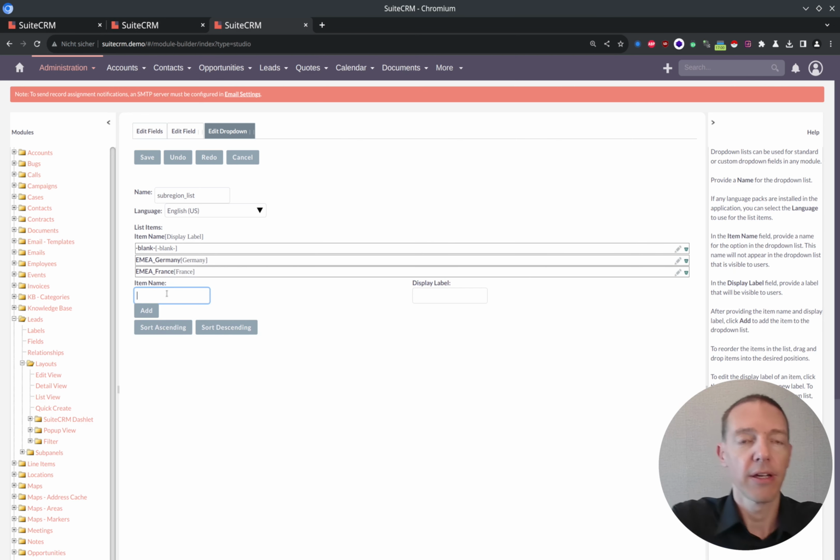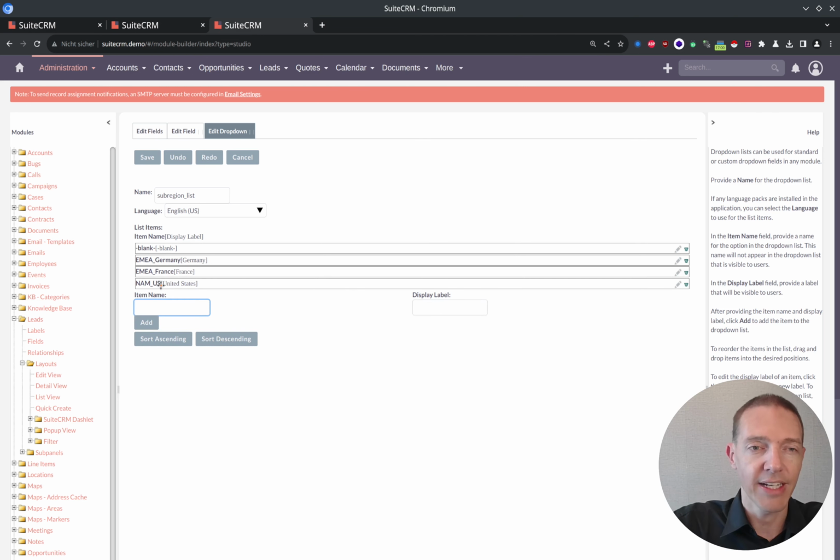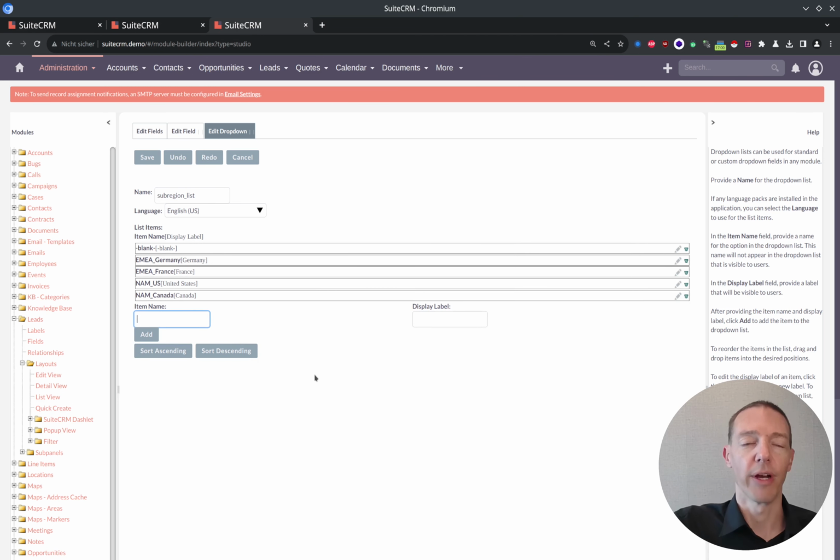And then maybe we add something for North America, which is United States. Oh, see, already wrong. So then we would add US as a key into the database, and United States as the label, because we can't use a space inside the database name. And then we've got maybe Canada as well. Canada, and add this here as well. Okay, this should already be it.